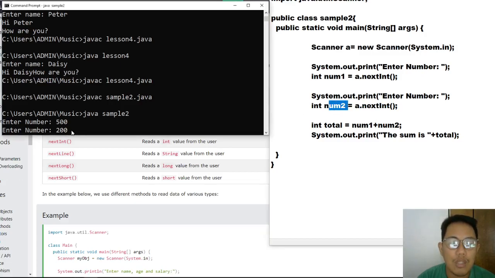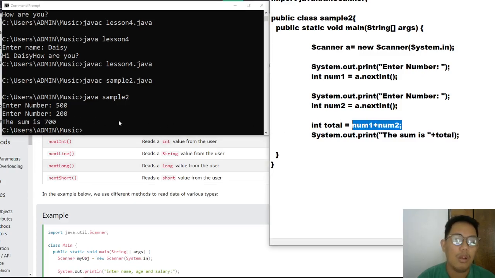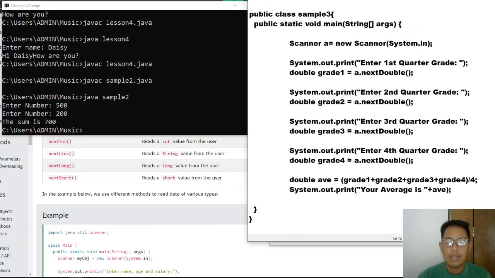So after that, when I press enter, the next line is doing a formula. So total, I declared int total equals num1, which is the value of the first input, plus num2, which is the value of the second input. So what's going to happen is you click on enter, it will add. So the output that I have here is the sum is, space, the value of total. Again, the value of total is the sum of num1 and num2. I hope you understand that. I'll give you another example. Last example, guys.